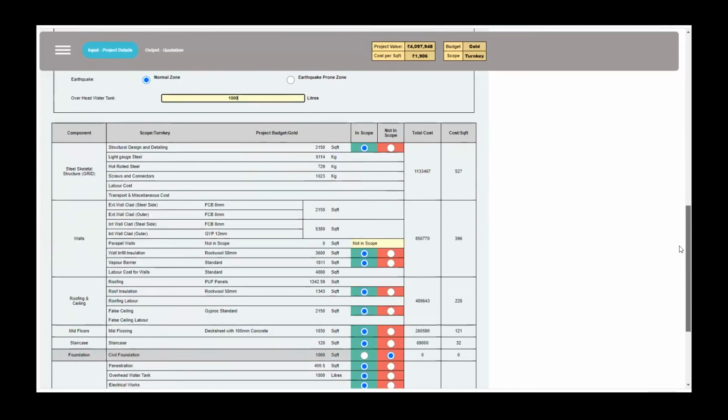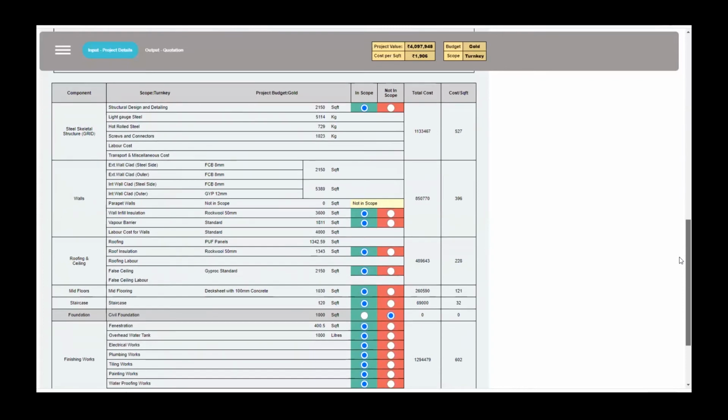This is done, and this is our digital quote, the final digital quote. You can see the steel skeletal structure cost here, wall cost, roofing cost, flooring cost, staircase, and finishing cost. You can see the various scopes. You can remove one particular component from the quote. For example, if you want to remove the designing, you can make it not in scope, or you can make the wall infill insulation in scope or not in scope. Every time you make a change, you can also see the final output changing. The values are also changing here.